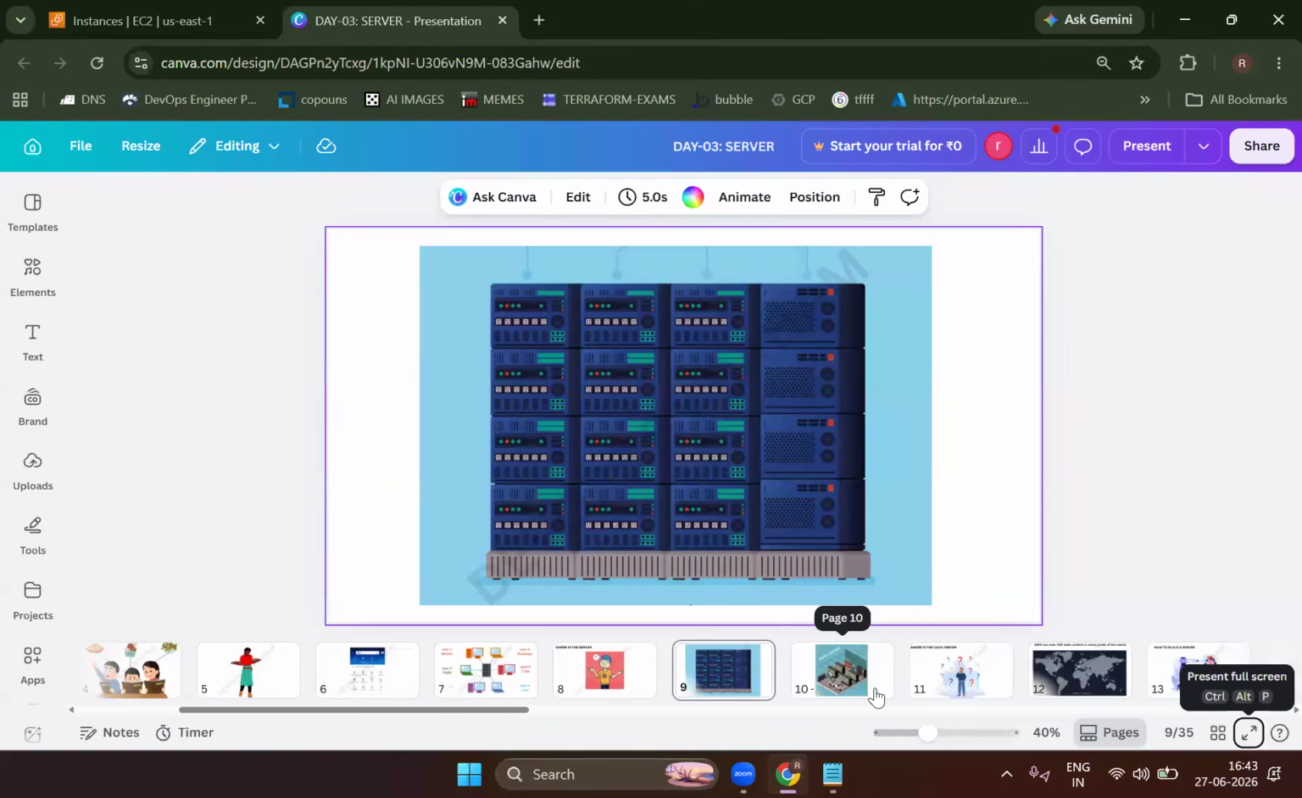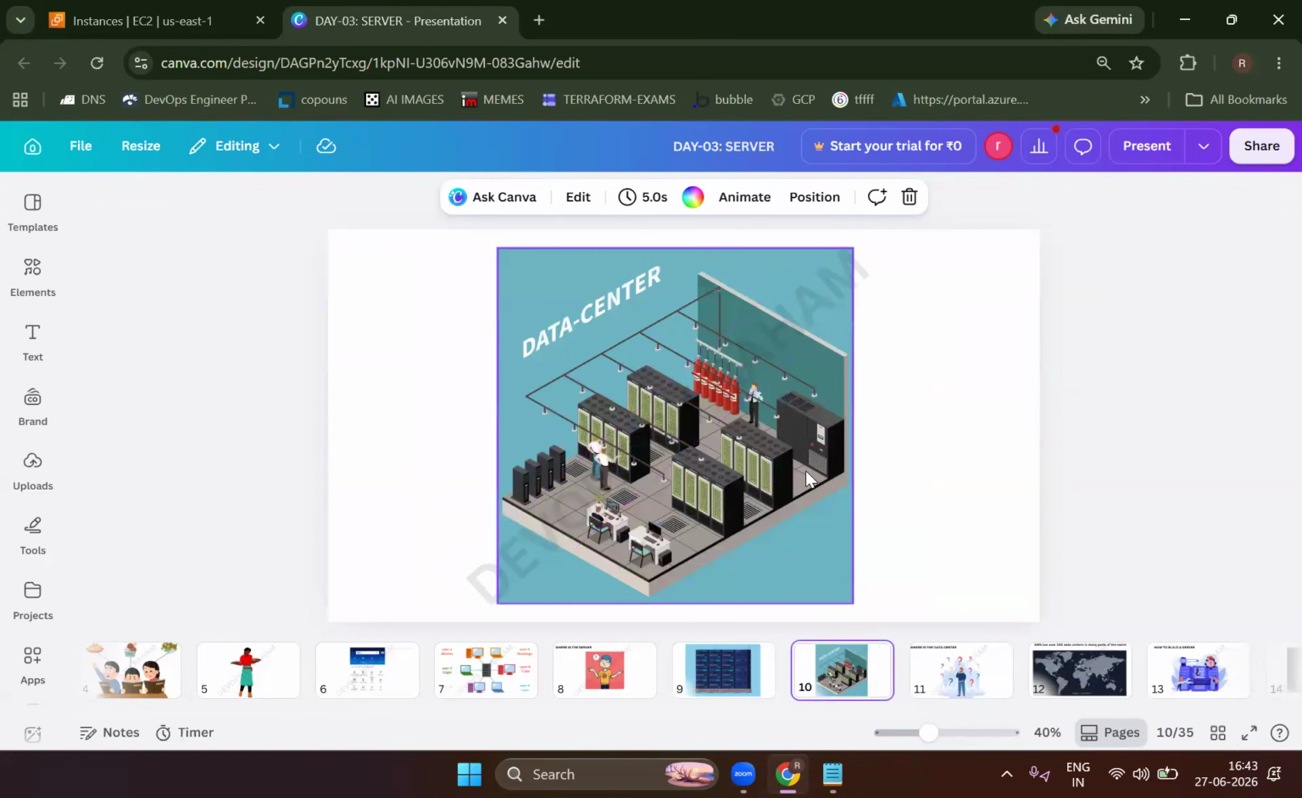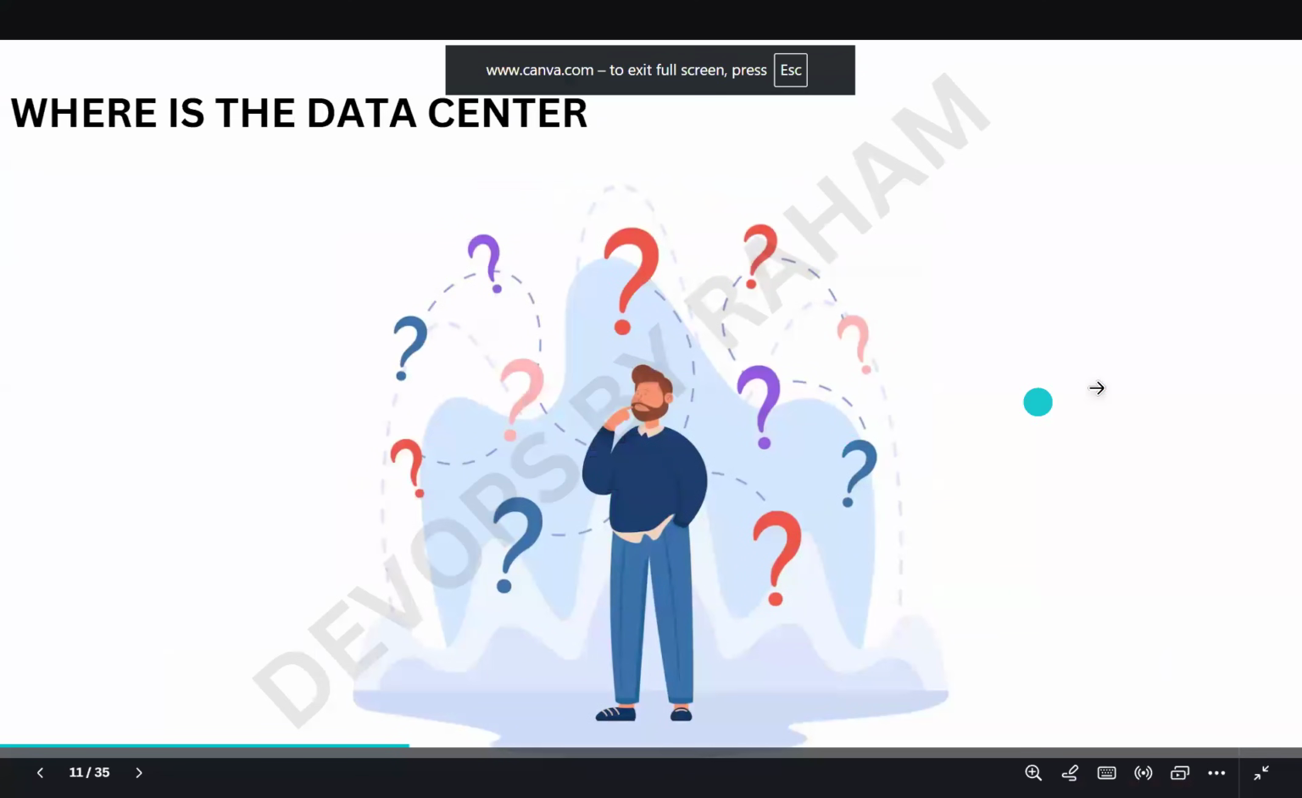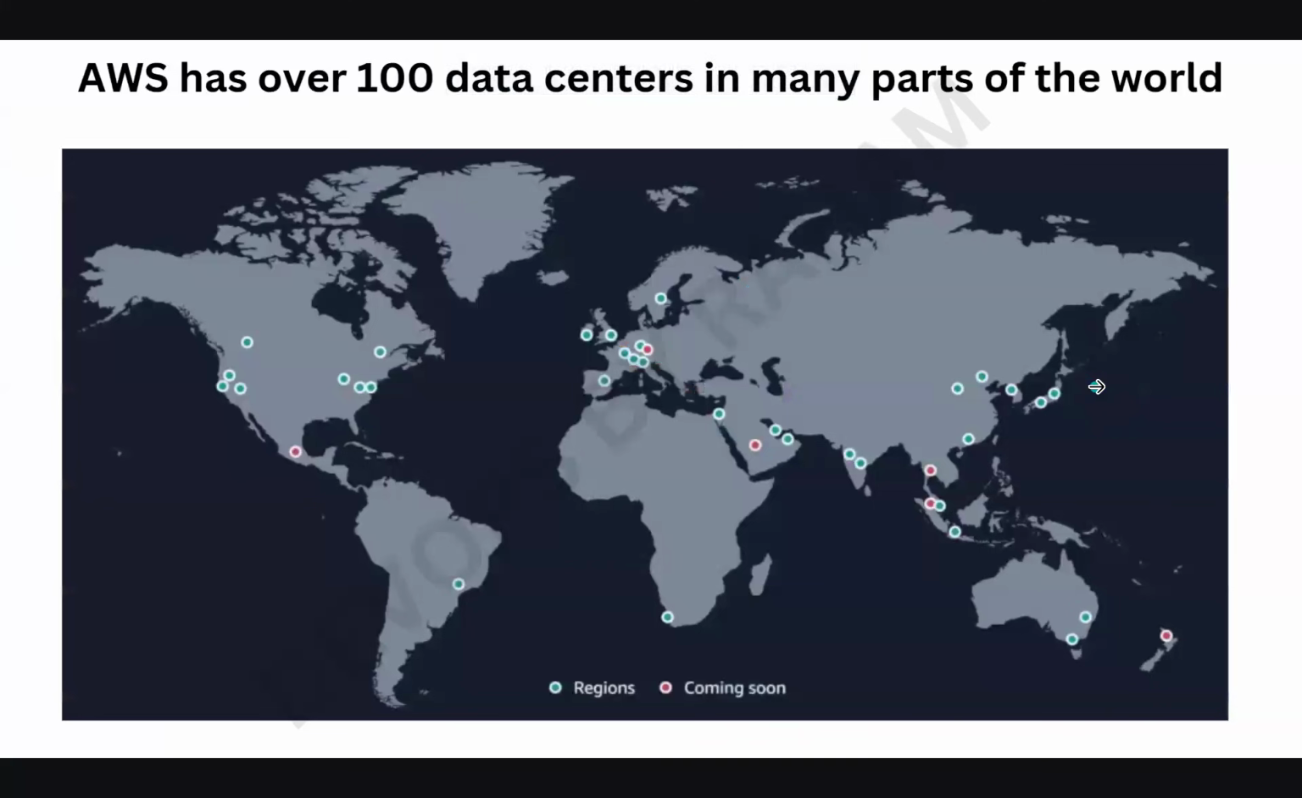And where the data centers are going to be located? It's around the globe actually. So if we compare, data center is not located in one single availability zone. It is across the globe. So that is the point what exactly you need to understand.